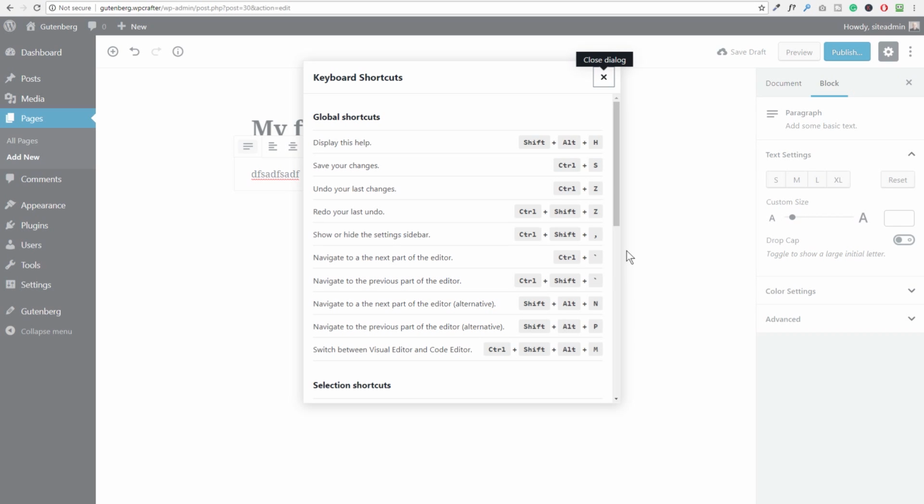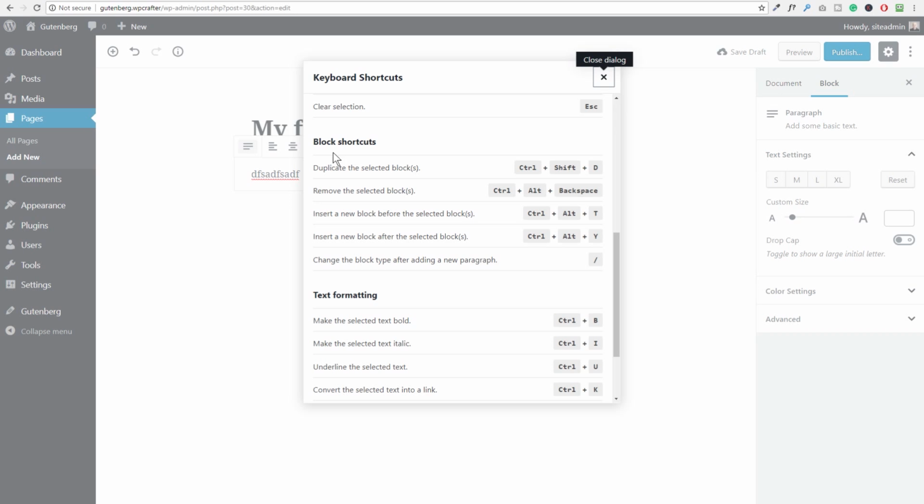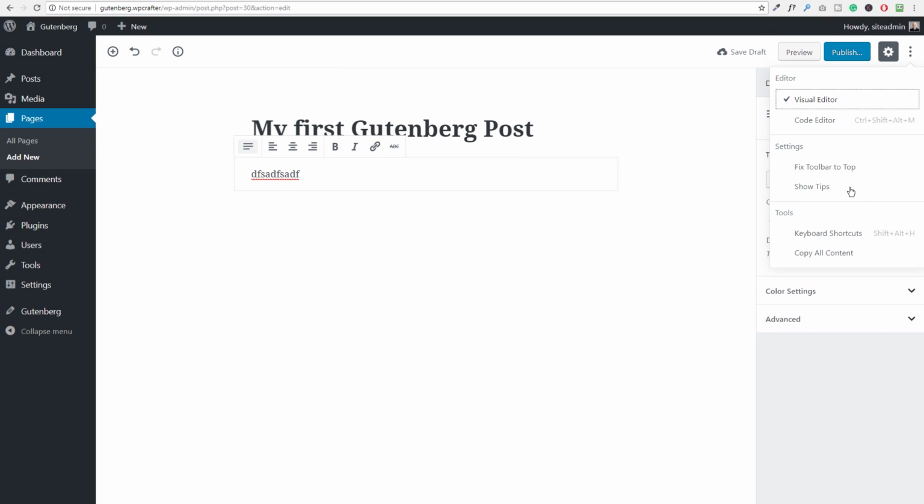Now, I tried a bunch of these, and I think they conflict with my Windows PC, so you might have some bad luck using some of these. One of these shortcuts I used down here was under block shortcodes. I think I did this insert a new block, which instructed me to hit Control, Alt, and T, and it made my whole computer go haywire. So you might want to be careful with these keyboard shortcuts, but it's nice that they're there for us.